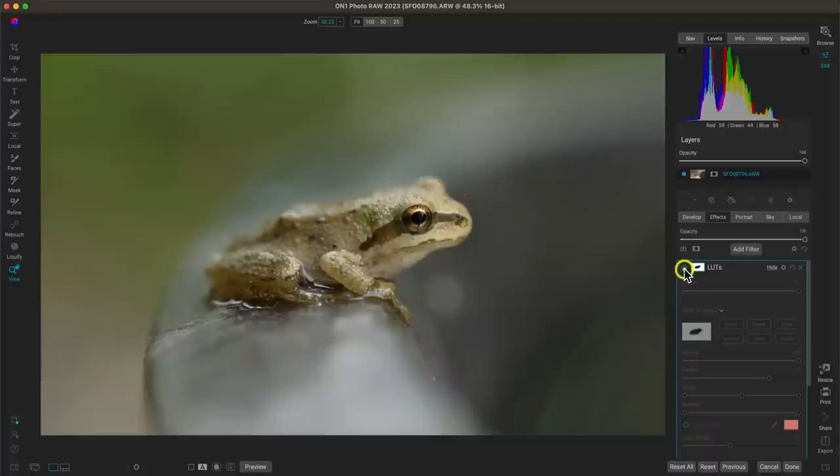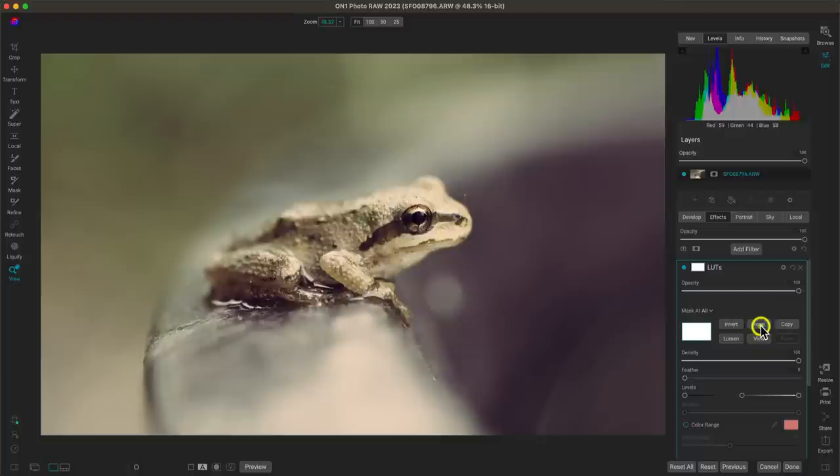You could also do the same thing by just painting it away from the region that you want to remove it from. Let's just hit B on the keyboard to grab our masking brush. I'll make sure my mode is set to paint out. That way we're removing this LUTs filter from our frog here. I'm going to use a feathering of 100 to make sure I have a nice soft brush edge, opacity of 100, and my flow at 100.